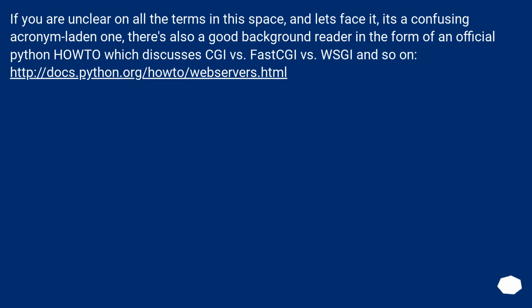If you are unclear on all the terms in this space, and let's face it, it's a confusing acronym-laden one, there's also a good background reader in the form of an official Python how-to which discusses CGI versus FastCGI versus WSGI and so on. This URL.